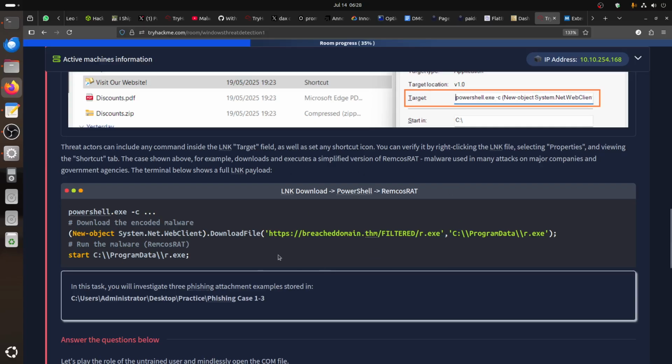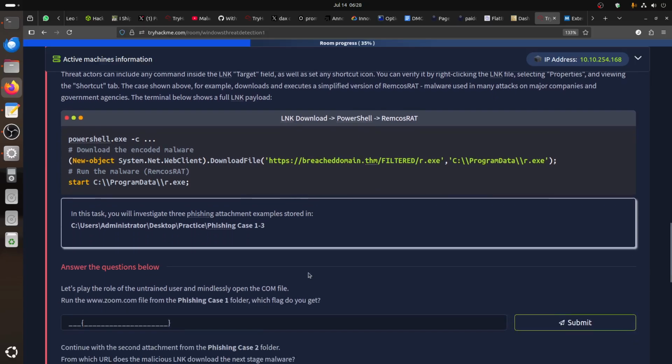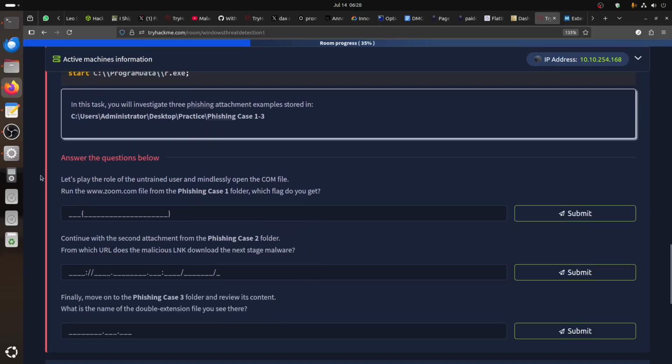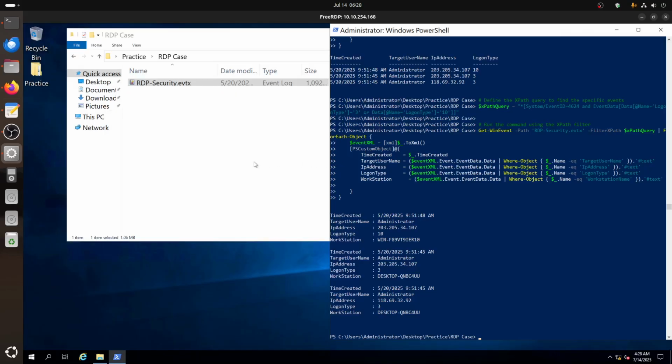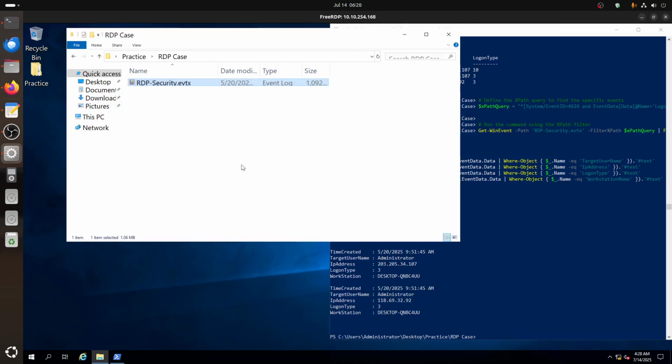Now let's understand this better with an example. Now let's do it, because last time it crashed my Windows. TryHackMe cancels my session when I open too many windows. Let's close that. Let's go to practice, and we have the phishing case 1.